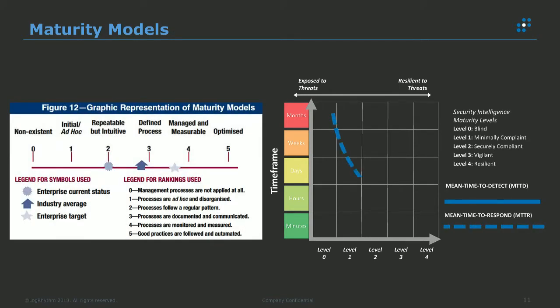So not to drill in too deep into maturity models, but it's definitely worth a mention. In terms of threat hunting, and the maturity models on the left and right, the one on the left is the COBIT maturity model, and the one on the right is the LogRhythm maturity model. There's probably other variations of the maturity model, but the whole idea really is that the more mature your organization is in terms of its approach to security, then potentially you're going to be better positioned for threat hunting.